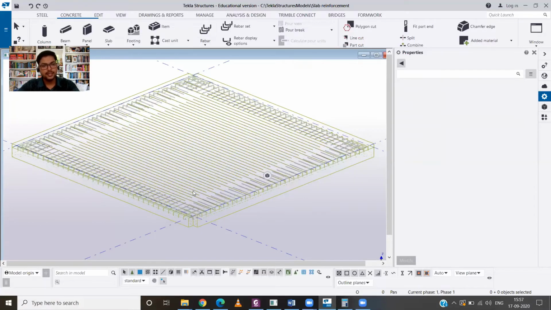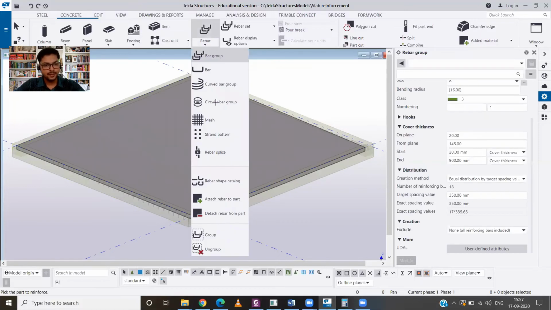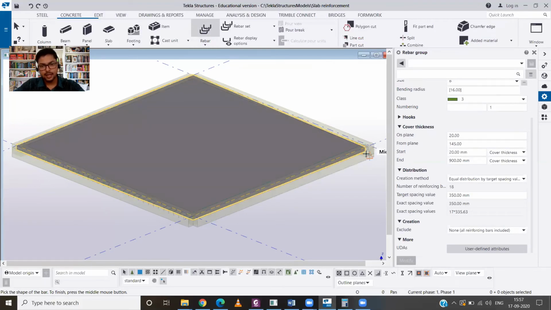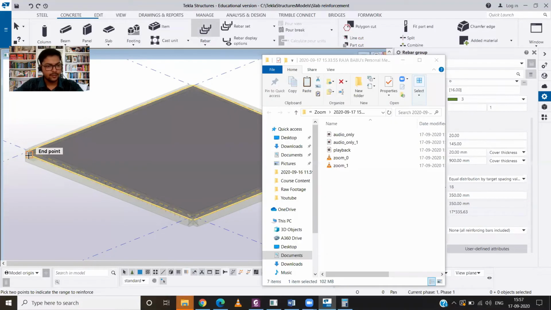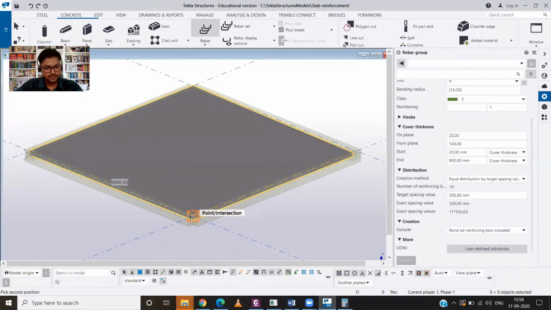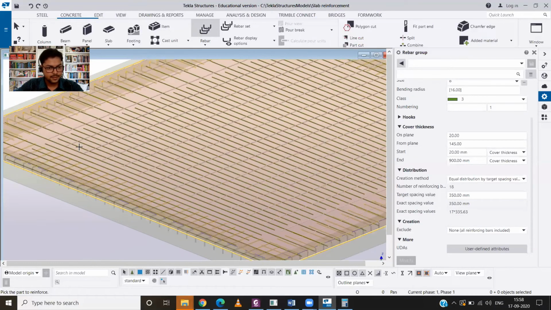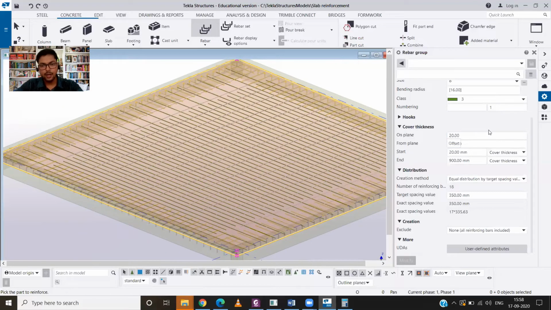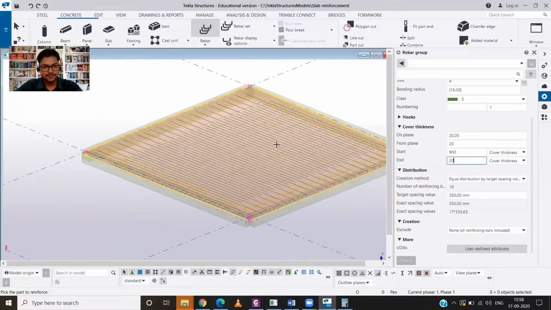Similarly, I can provide the reinforcement in this direction. So I will go to my bar group, select the object, and then I will define the length first. After that, I will define the direction. Now I will do a little bit of modification over here according to my structural drawing, and after that I will again provide the bars.